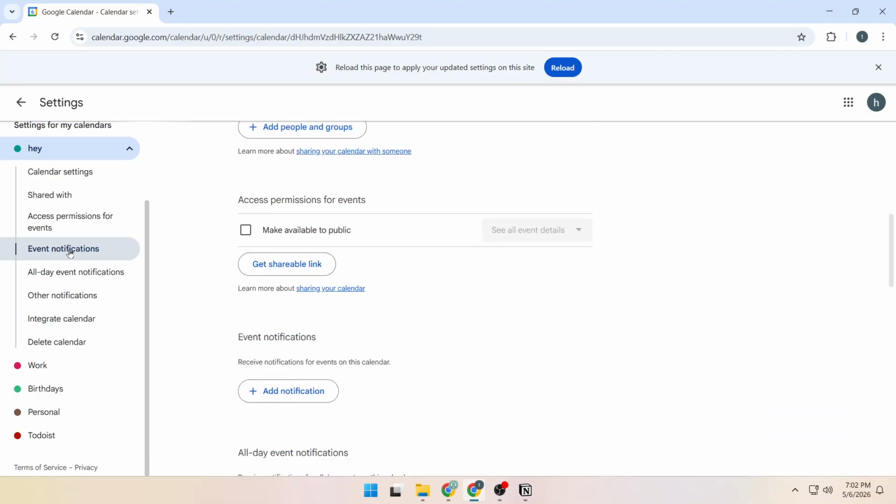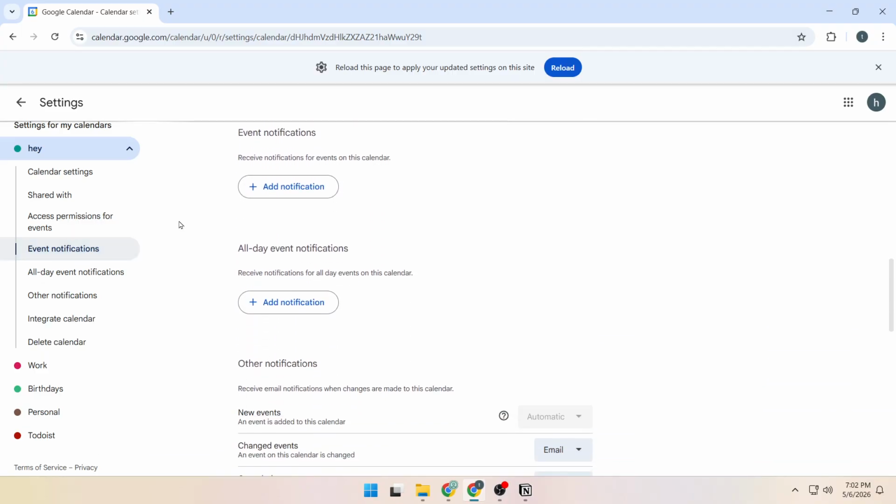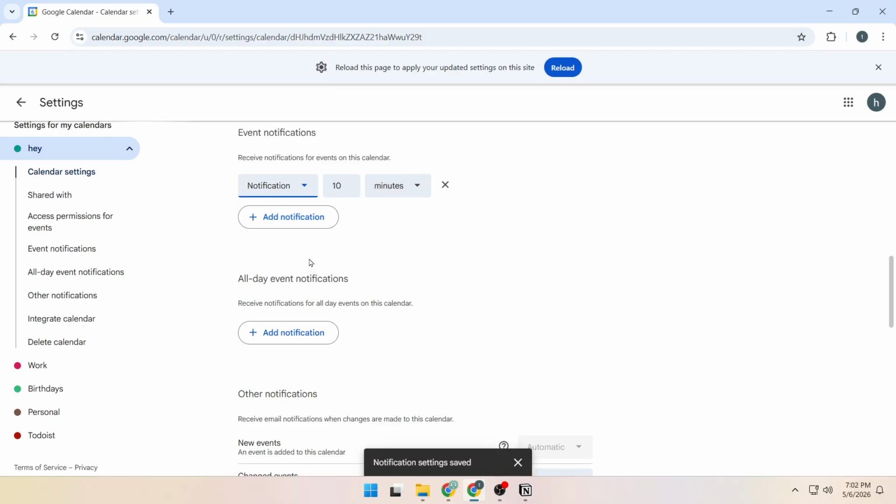In the Event Notifications section, click Add Notification. Leave the first drop-down set to Notification, or choose Email if you prefer email reminders. Click into the Minutes field and type 10. Leave the Unit drop-down set to Minutes.